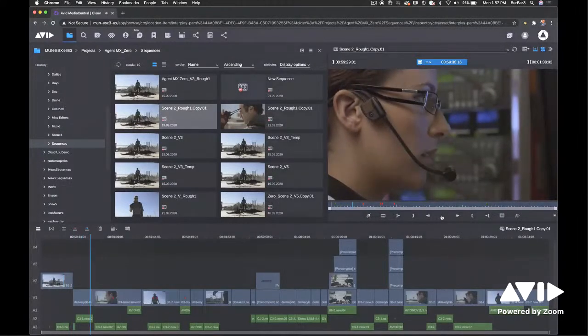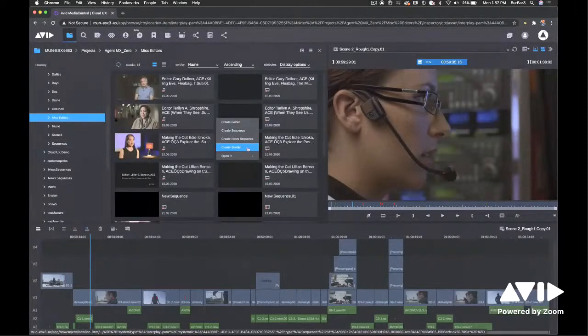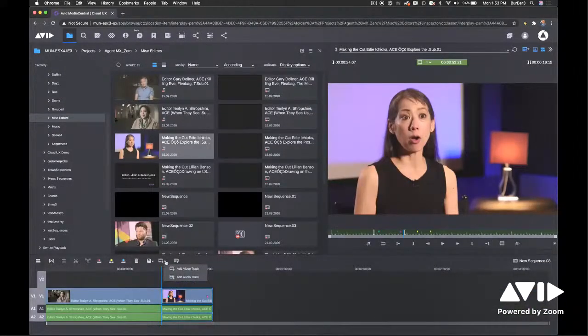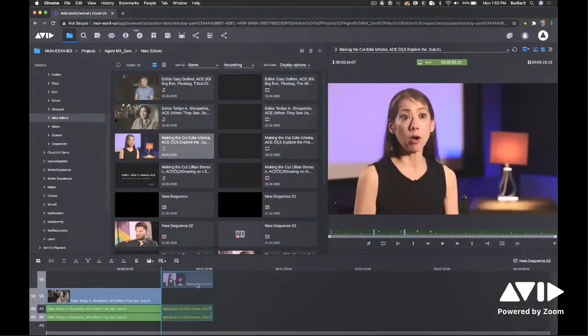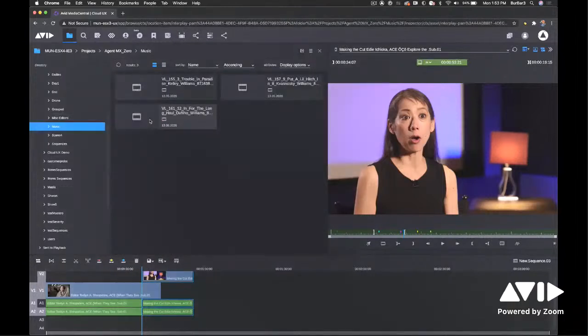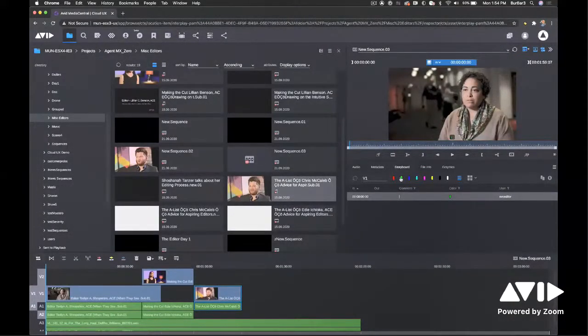I can also create shot lists and sequences in MediaCentral Cloud UX. A new feature in the latest release of MediaCentral Cloud UX is the ability to add multiple layers of video and audio in the web browser, up to 4 tracks of video and 8 tracks of audio. And you can even add markers and comments to your sequence as well.